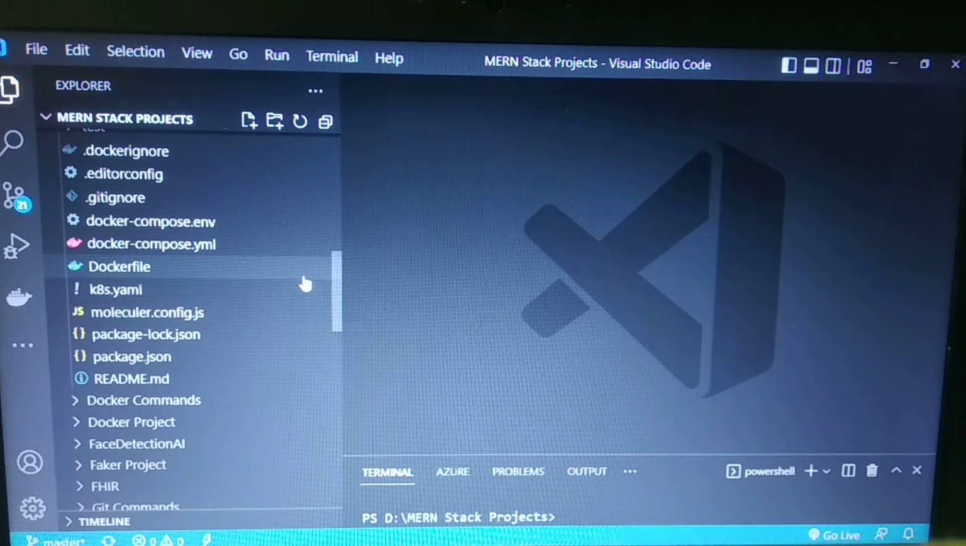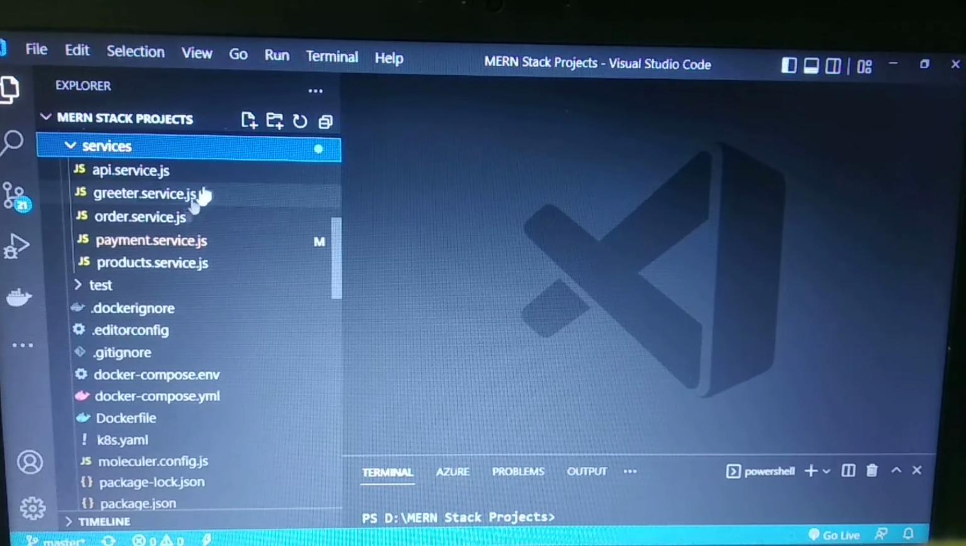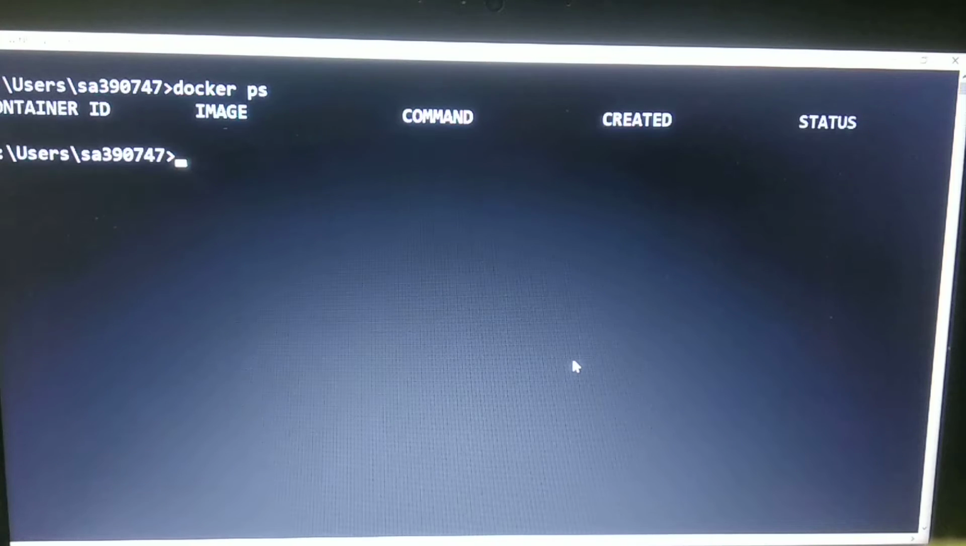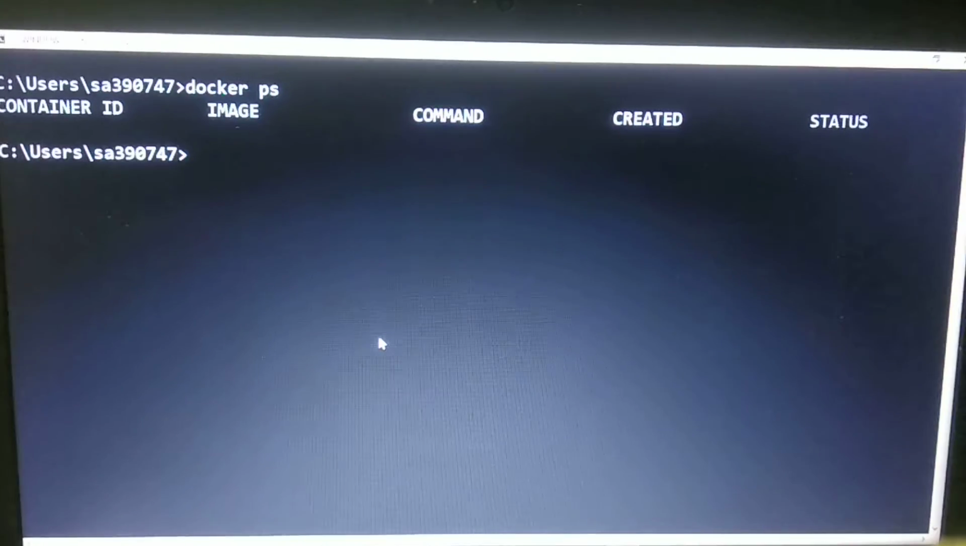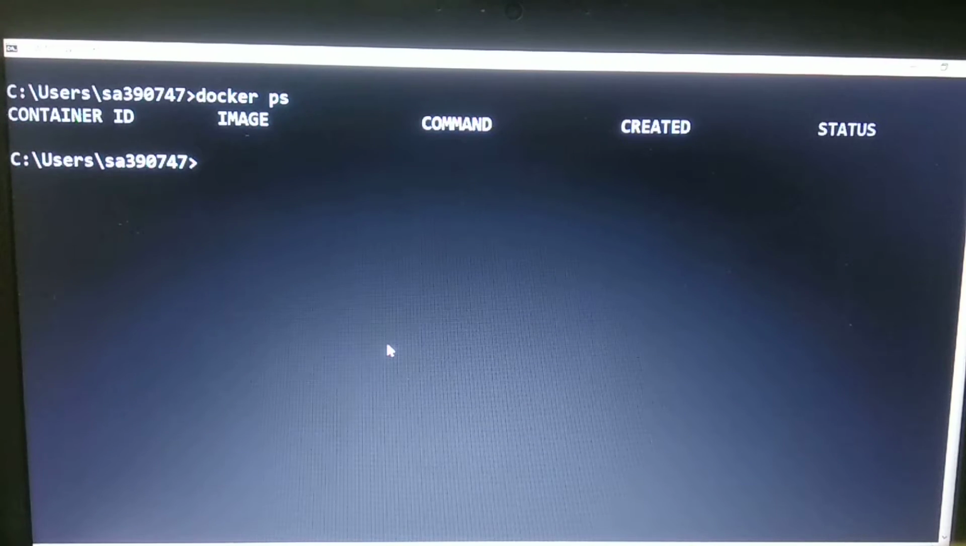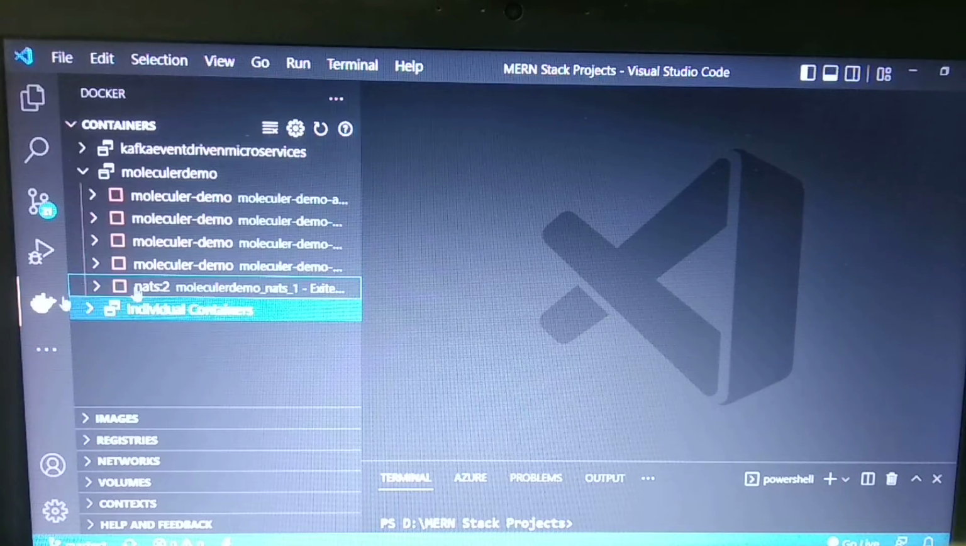In the meantime, we will also try to start our containers for these microservices, and before we start the containers, we'll make sure they are not already running. As you can see, there is no container that's running at this point in time. And we'll go ahead and start our containers.